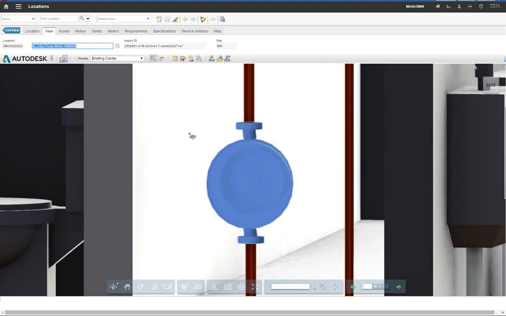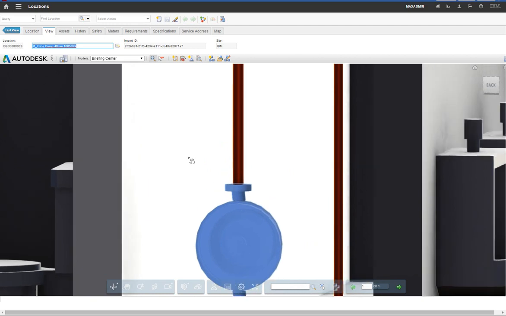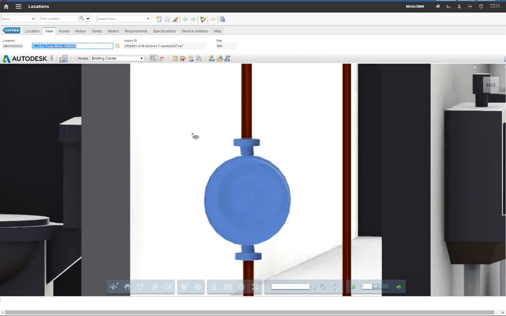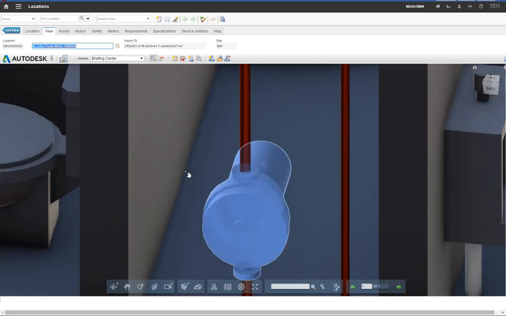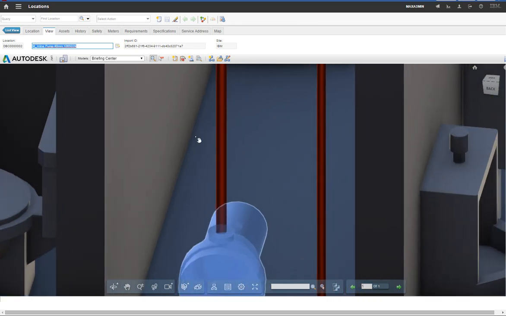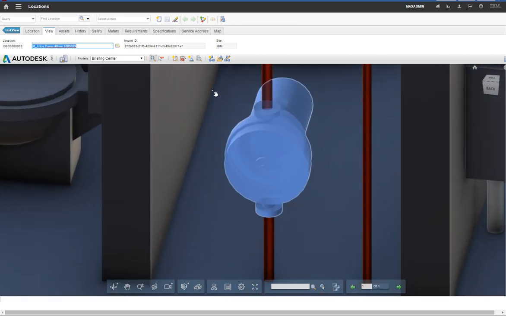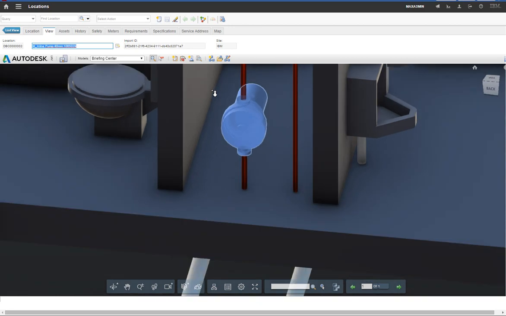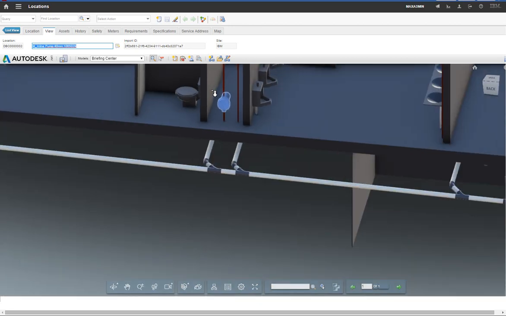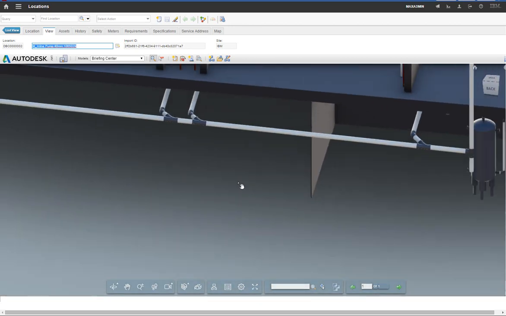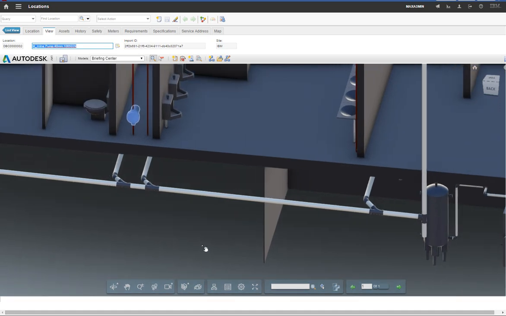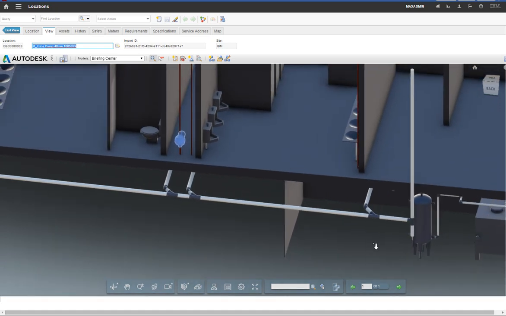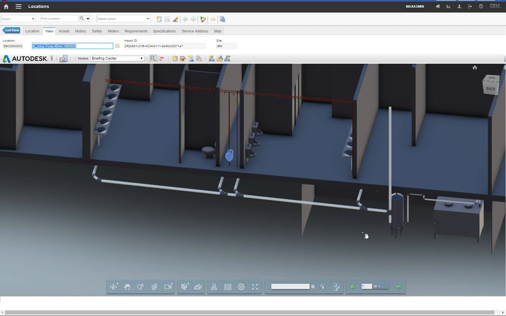So there's the pump. So again, looking at that in context, all I need to do is move the mouse backwards and forwards, and I can see where this pump is located. So it is in fact located very close to the other parts of the water heating system.